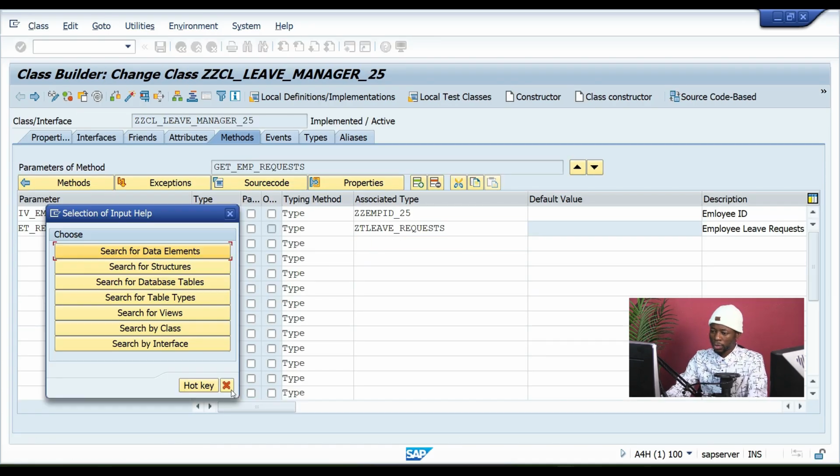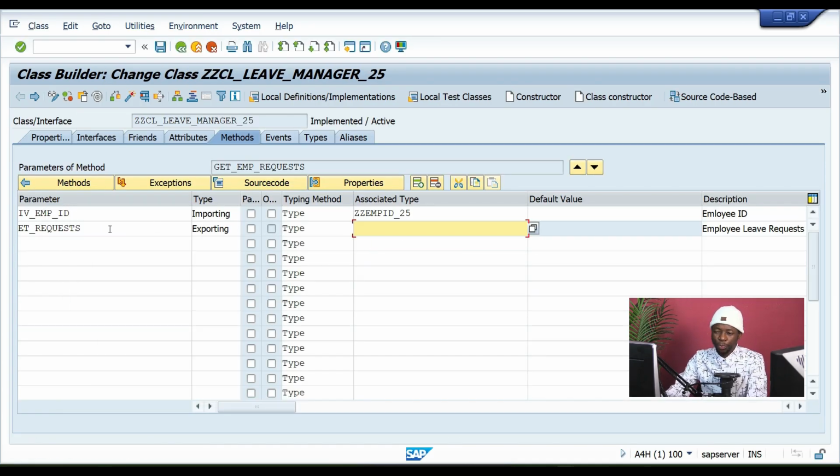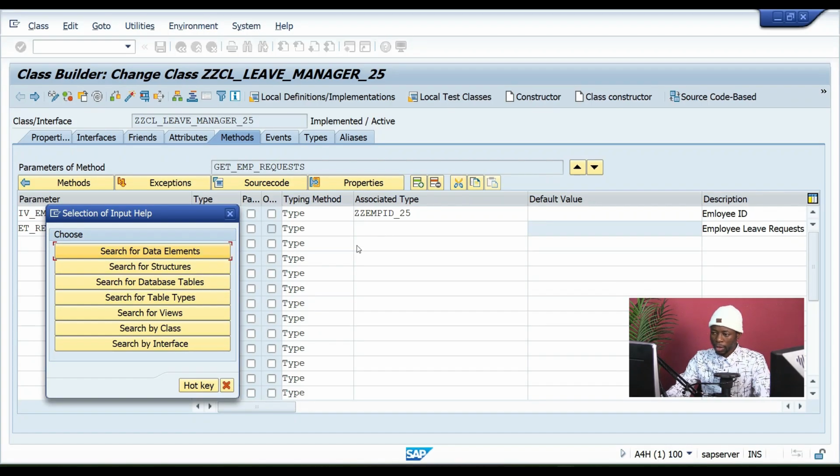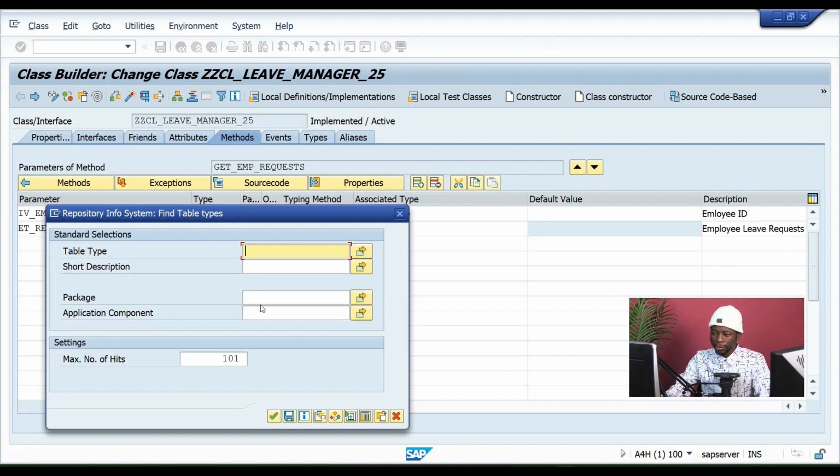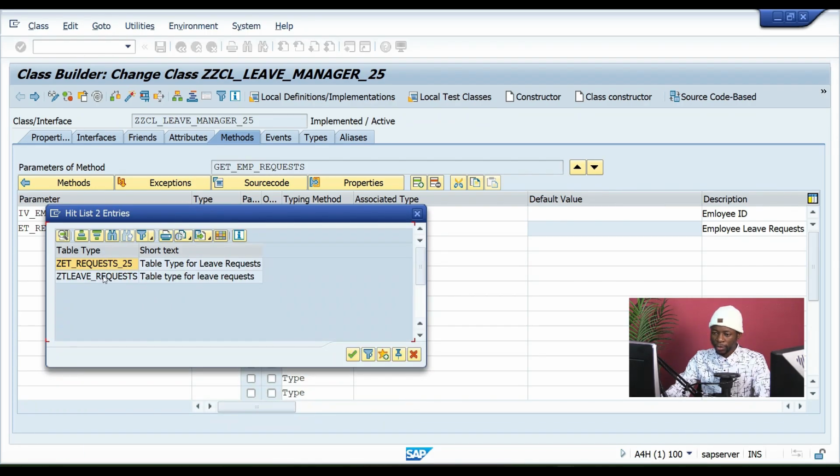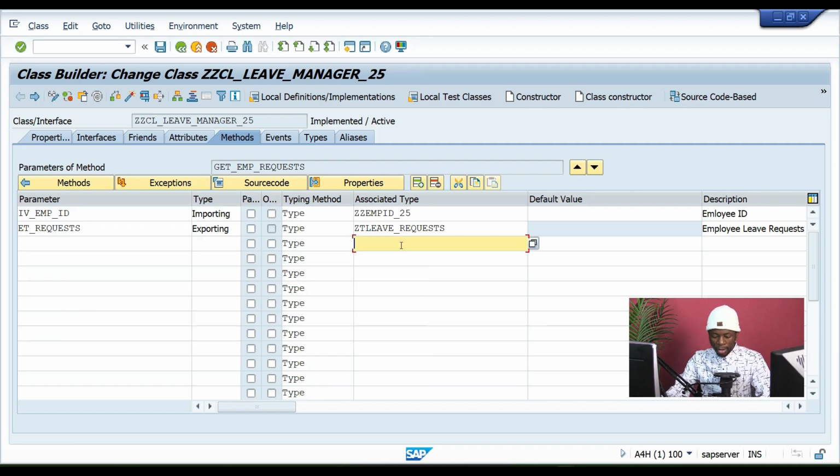Okay, yeah, so the exporting parameter, which is the ET request, is going to be typed with the internal table type. So let's check the package. Use F4 for help, search for table types, check my package. And so we can use any of these two that I already created. You can use transaction code SE11 to create the table type. So let's select this. Confirm and Control S, Control F2, no errors found, Control F3, and that is activated.